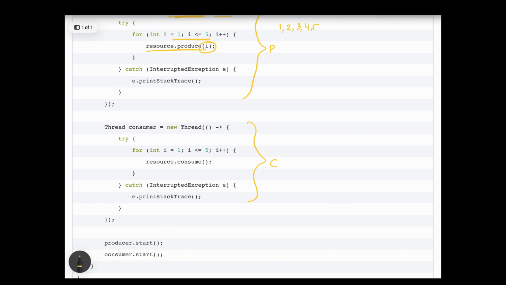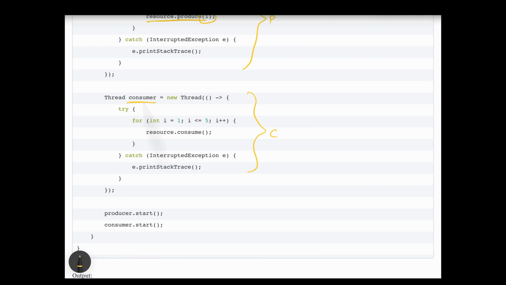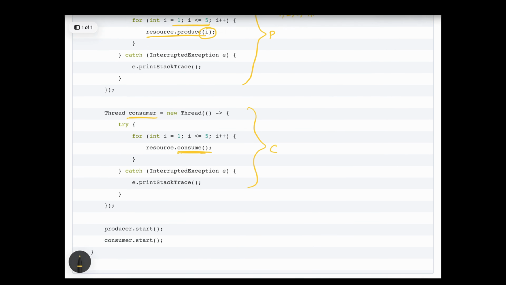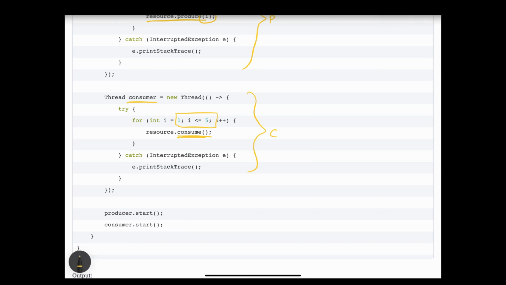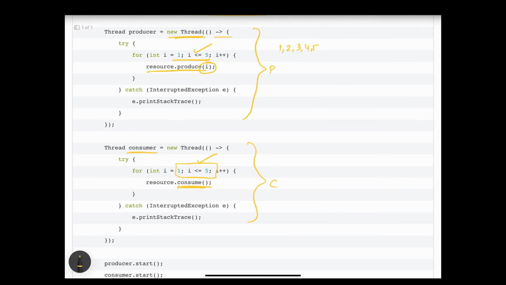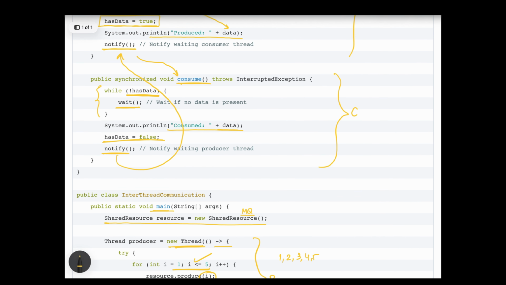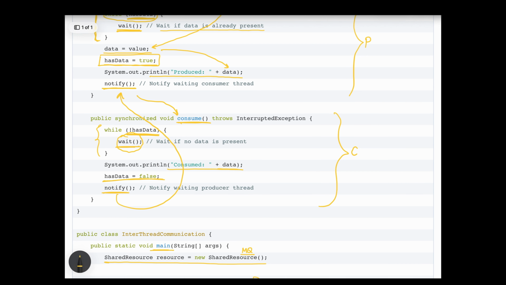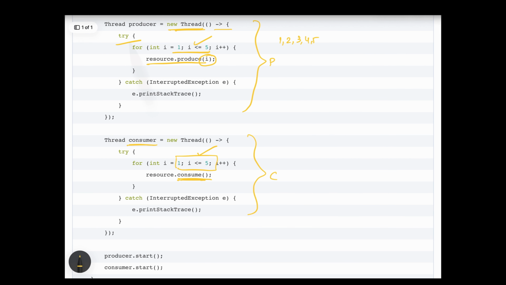Similarly, the consumer thread will consume. So it will use this method, and it will also do so 5 times. So 5 values are produced and 5 times it is consumed. And since we are using wait and notify, they can throw interrupted exceptions, and hence we are using a try catch block here. We are catching InterruptedException and just printing in case this exception is thrown.